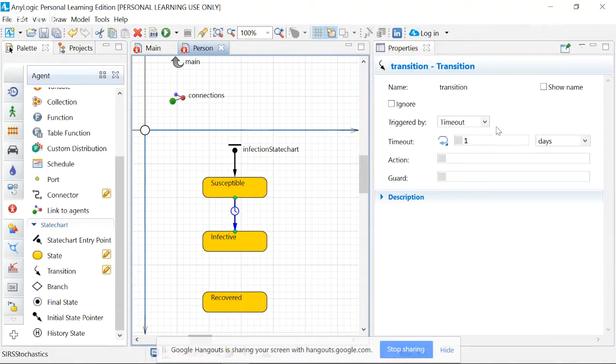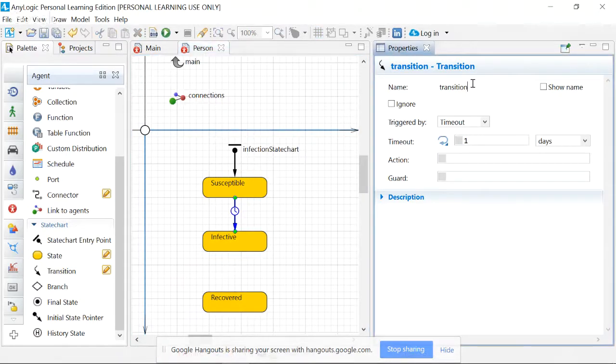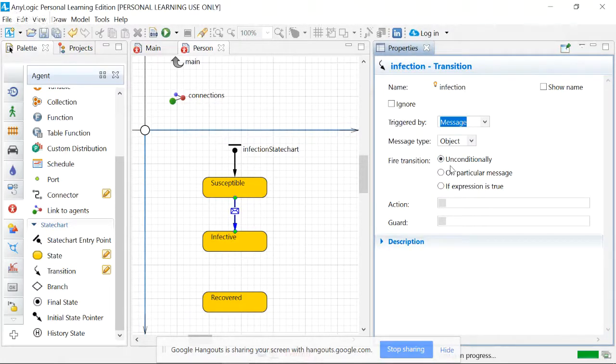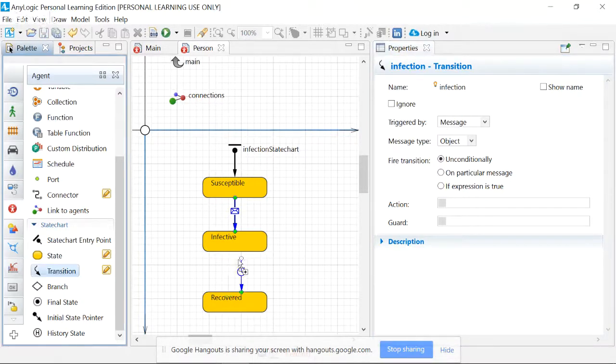What sort of transition do you think this would be? If this represents infection, what sort of transition would it be? Yes, it's a message transition. It depends on something outside happening, someone coming into contact with me that's infected. It's not merely occurring independent of other agents at a certain rate, or with a certain timeout. It's contingent on being infected by another agent.